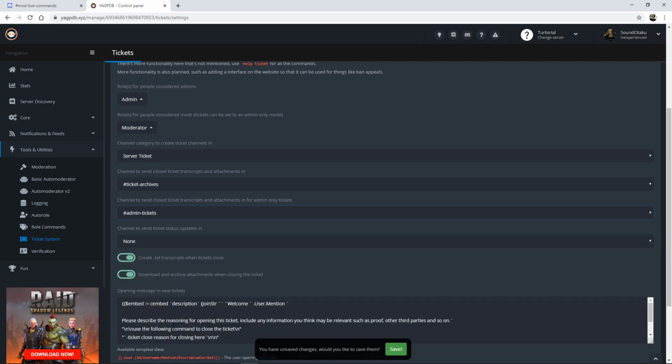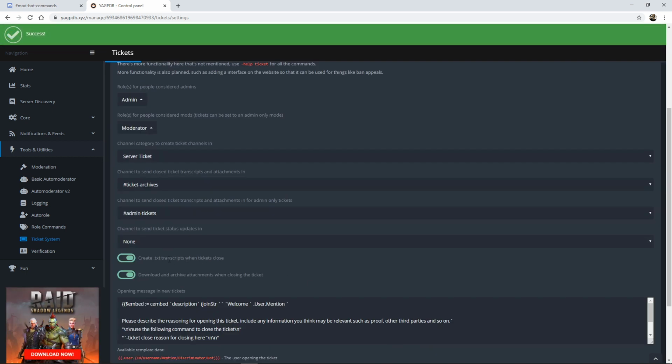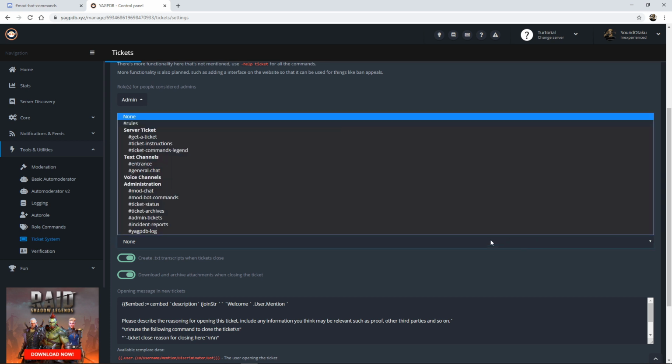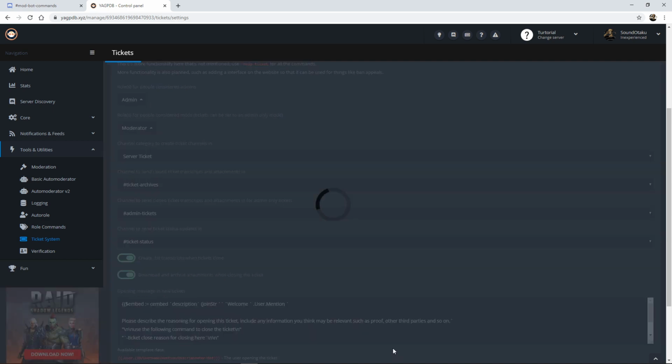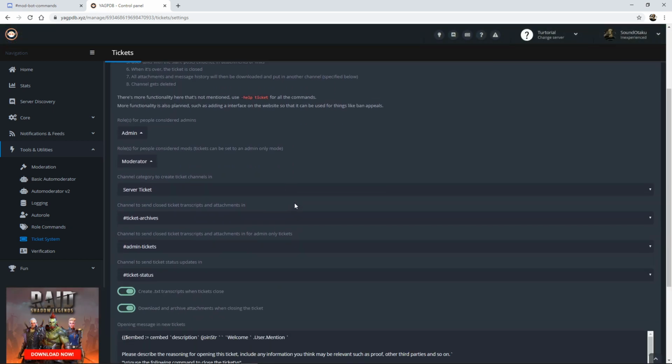And then we can also include admin tickets. So if you had to create a channel that you hadn't created yet while setting this up, create the channel, save the settings that you currently have already done in YAG, and then reload, and it'll show that channel. Then, of course, to send ticket status updates in, we made a channel for that too, called ticket status. So we can set that parameter for that. Okay, so your ticket system is pretty much set up.